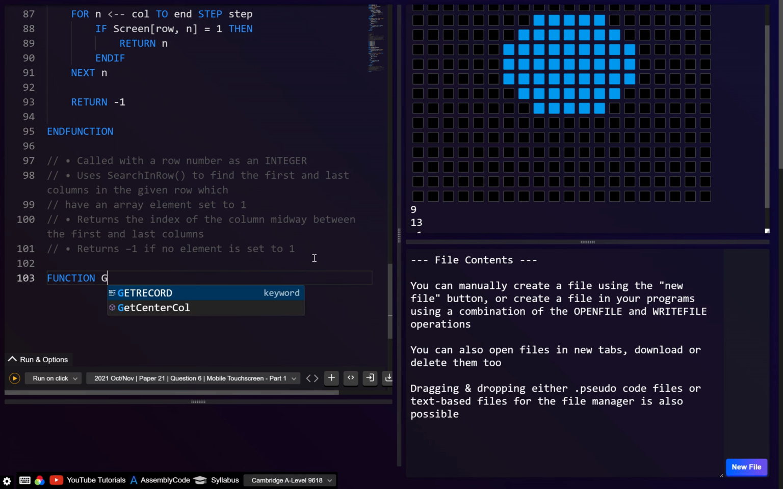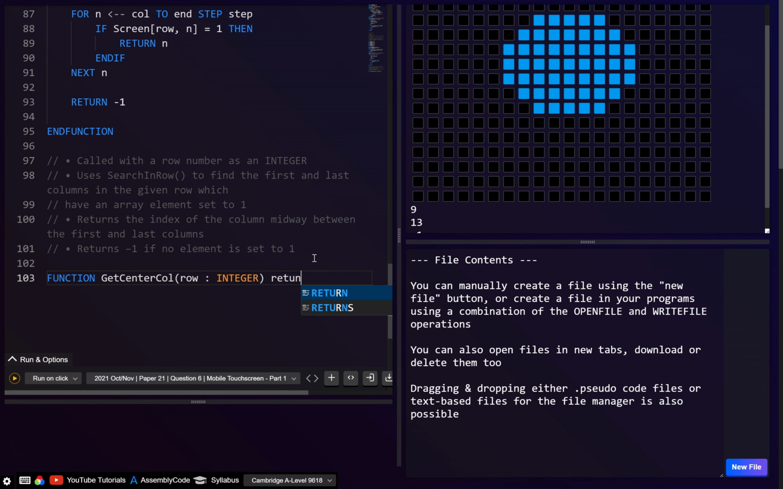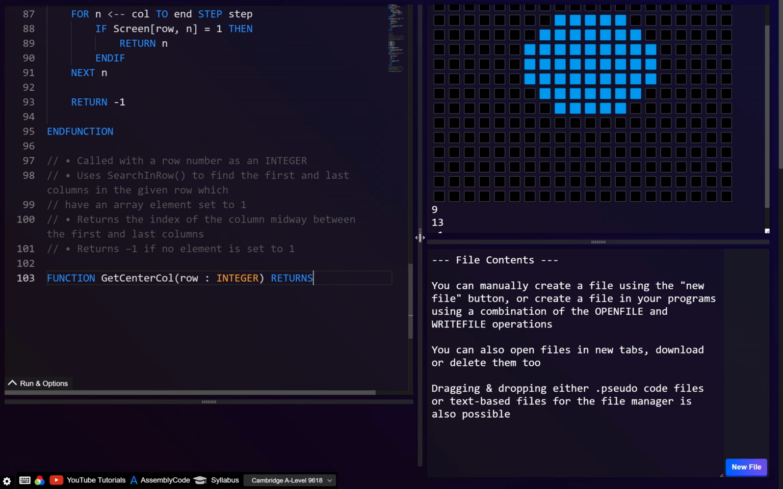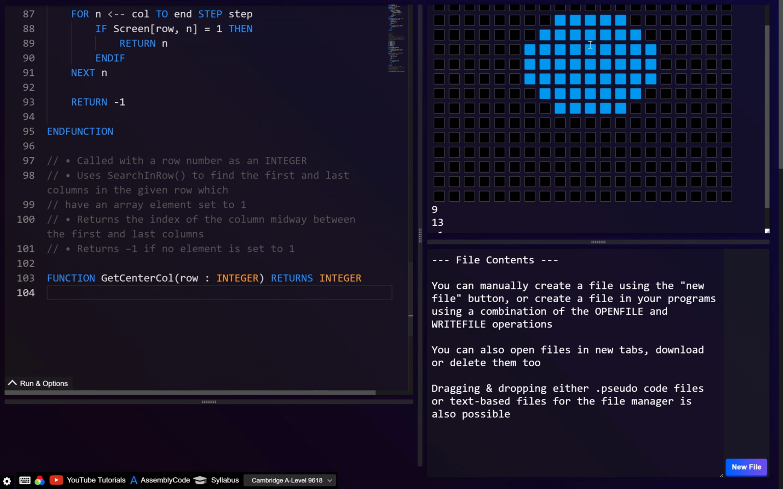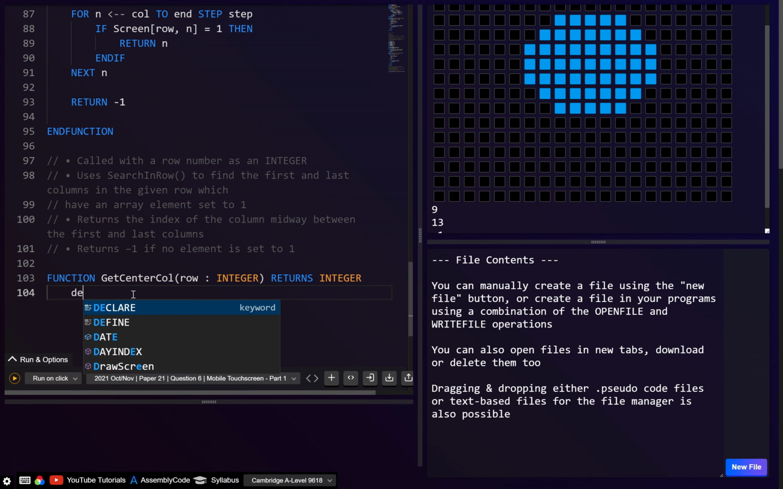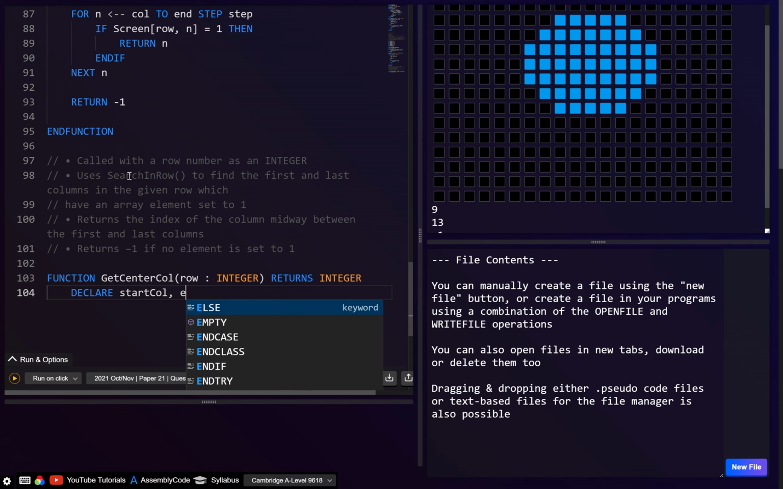So let's go function. This will be GetCentreCol. This then takes a row, I guess, as an integer. And let's just go returns. I'm just going to move this across a little bit. And then this will also return an integer. Now, what we need to think is that if we want to get the center position, basically we just need to do the start position plus the end position and then divided by 2. So we're going to need 2 variables to get the start and end position. So maybe let's say start column, end column, they'll both be integers.